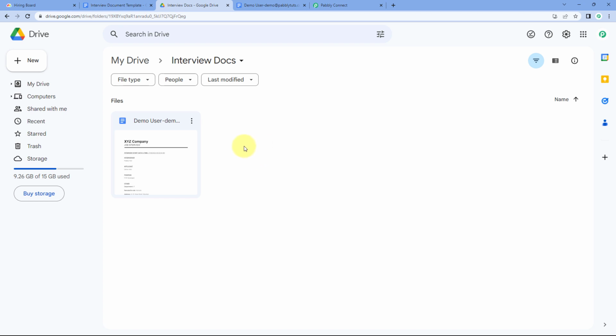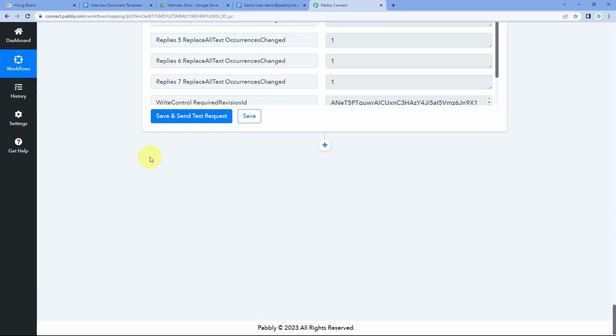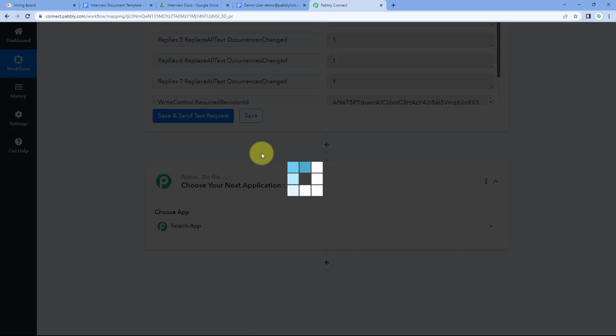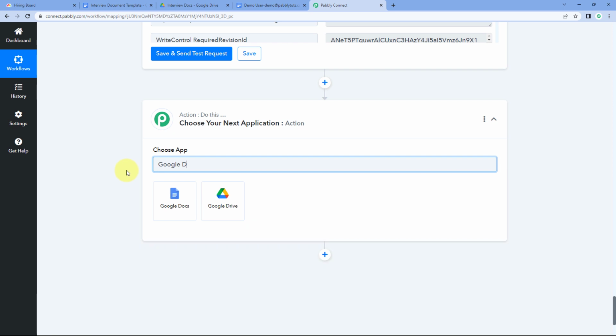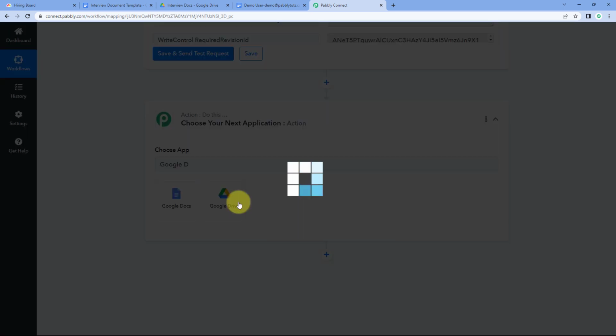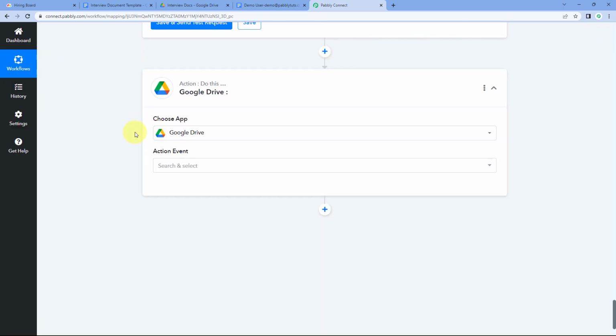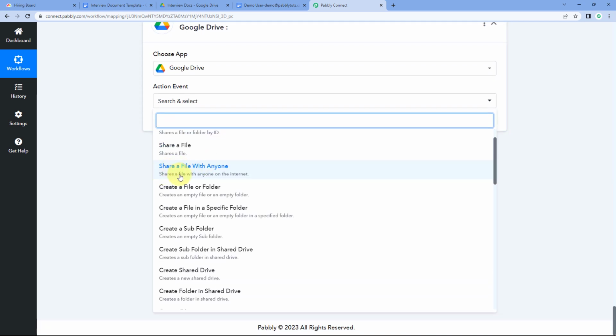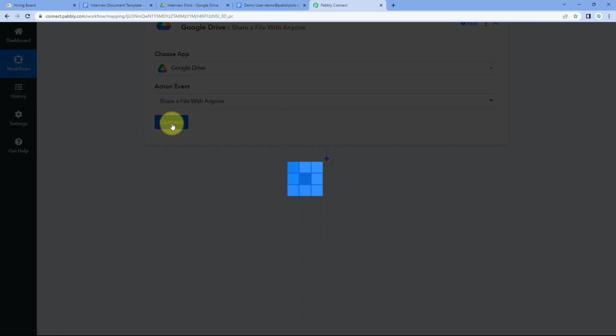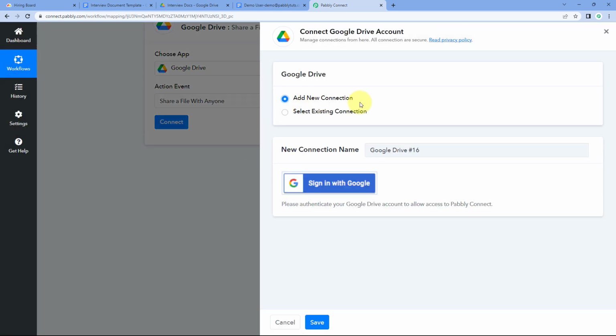After this, what we wanted to do is upload the PDF of this document on another folder of our Google Drive. So let's do it. We will get back to our Pabbly Connect workflow. We'll click on this Add Action Step button. And then here in Choose App, we will search for Google Drive because this newly created document is present in our Google Drive. After selecting Google Drive, in Action Event from the drop-down, select the action event as Share a File with Anyone. Click on Connect and then select Add New Connection.